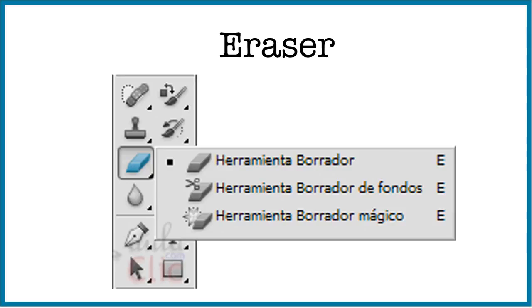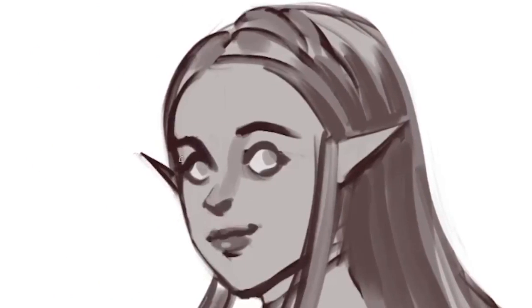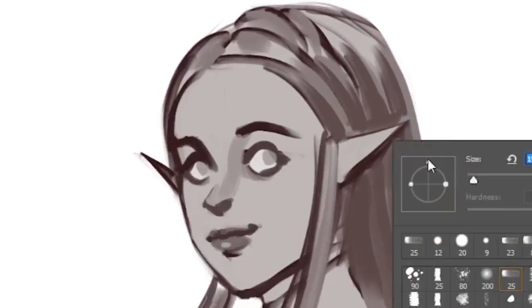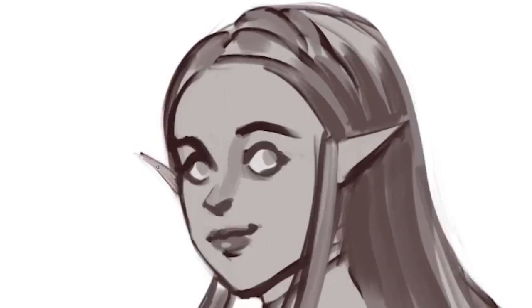The eraser. The opposite of the brush, the eraser removes pixels. In Photoshop, you can also alter the properties of the eraser the same way you can alter the brush. That is key since in art, it can be just as important to remove things as it is to add them.